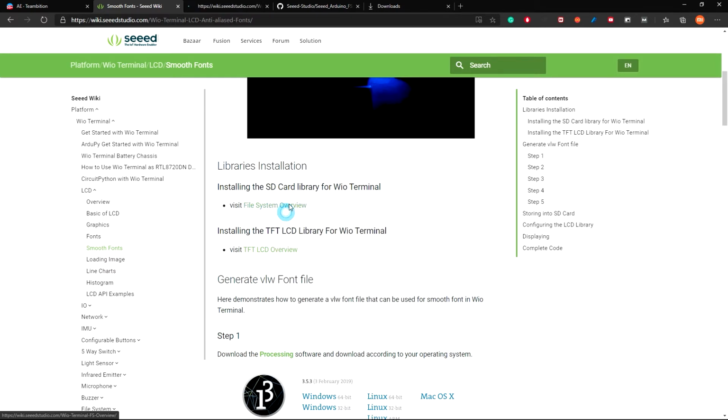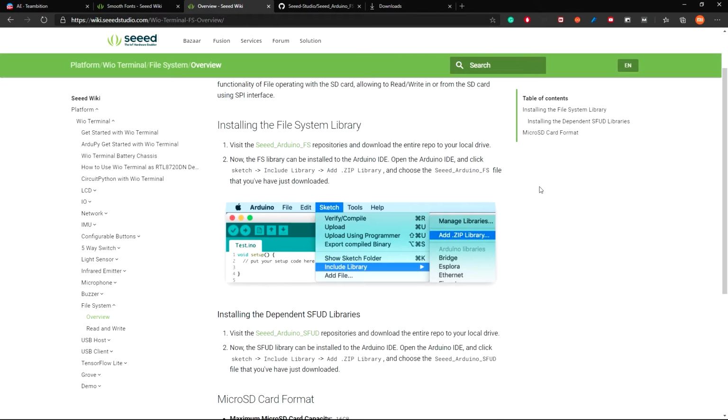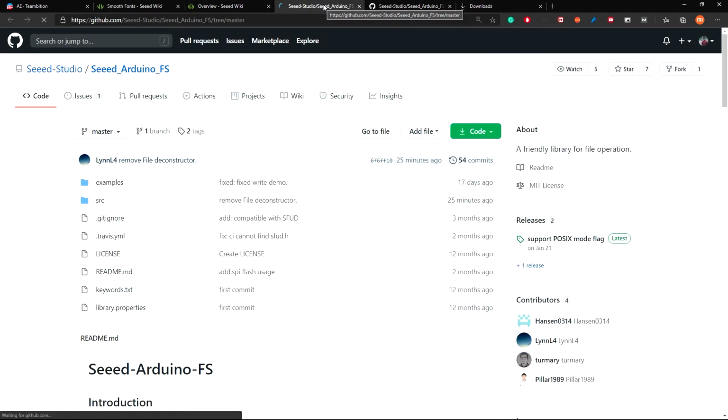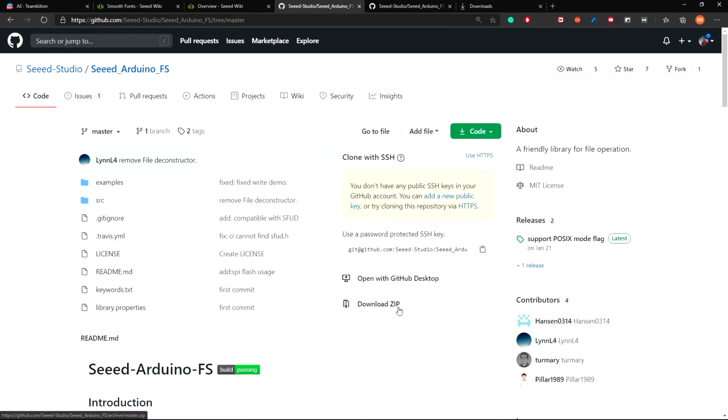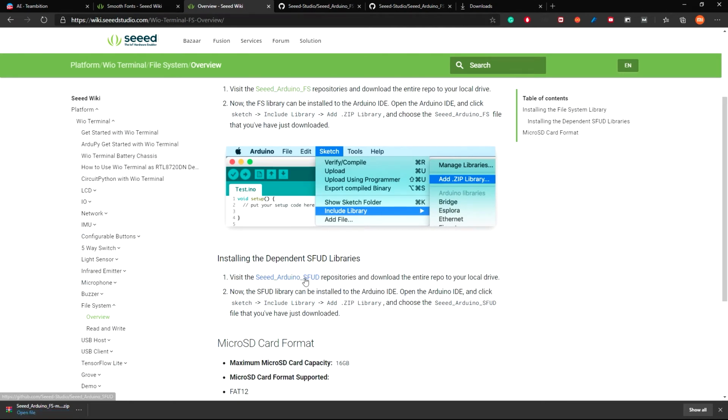So first let's go ahead to this link, and then from here we need to download two repositories. One is Arduino FS and one is Arduino SFUD. So let's go ahead and download this repo first. So download it as a zip file, and then download this SFUD repo as well.